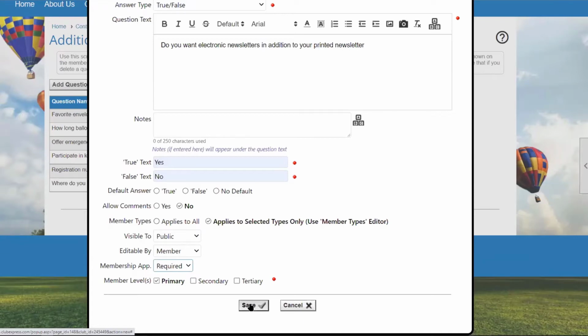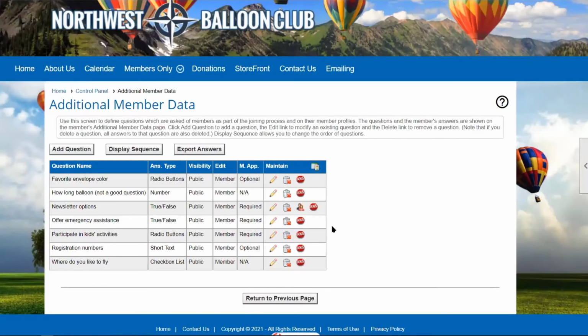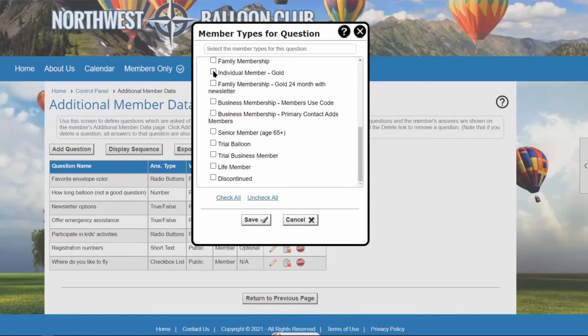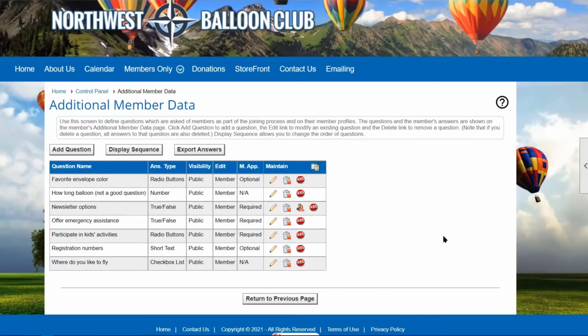And if I click on save, now we have this one called newsletter options, and we have this new icon here for member types, because this is only going to apply to specific member types and will only be asked of that member type. So if I click on this, it turns out we have 2 gold memberships. So if I say individual gold membership and family gold membership and save that, then anybody who is joining with a gold membership or renewing a gold membership will be asked that question.